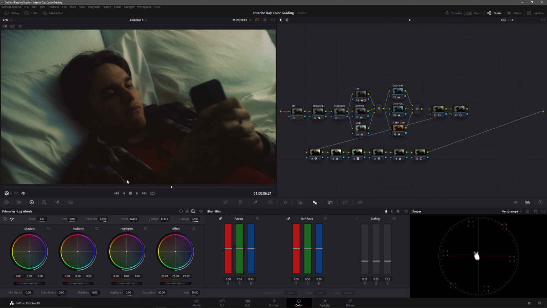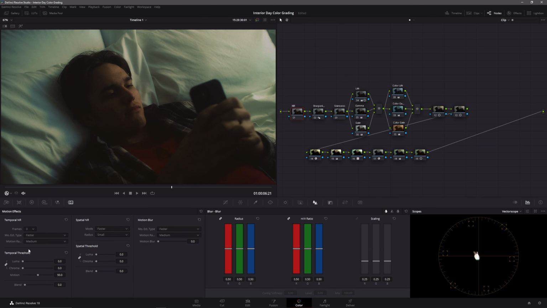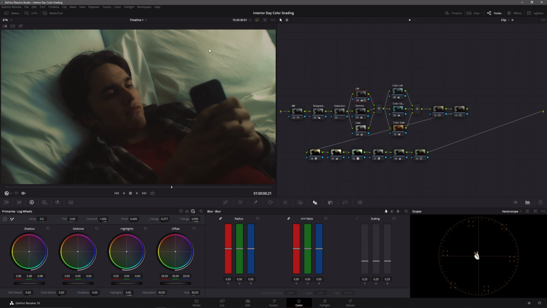We can now go back in to node 1 and add in our noise reduction so that we have a nice noise reduced image. Probably around right here is looking good. If you guys would like to download this power grade, so every single adjustment that I made in this node tree, and you can go in and individually adjust it for your footage, you can download it in the link in the description down below.